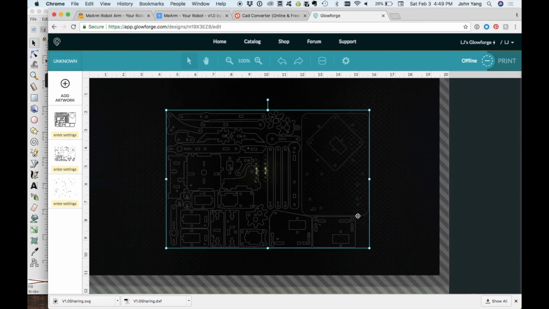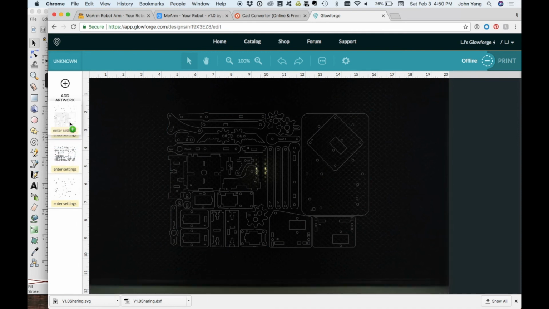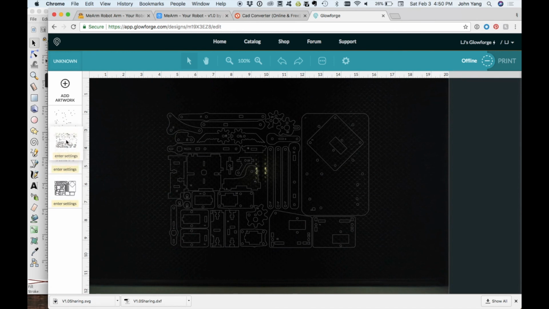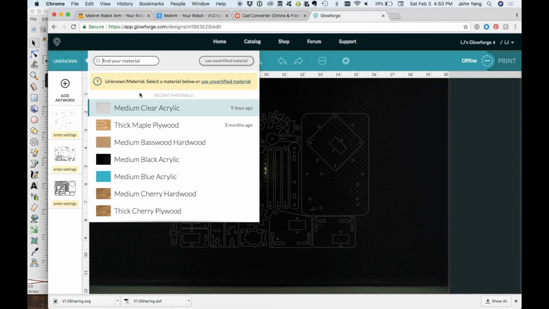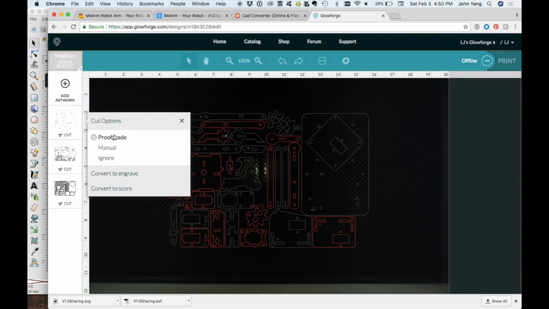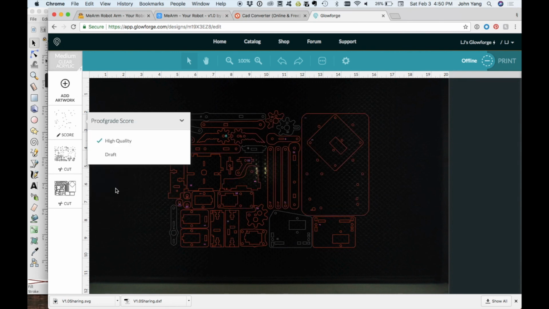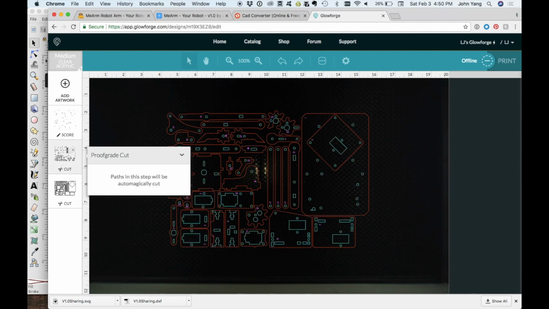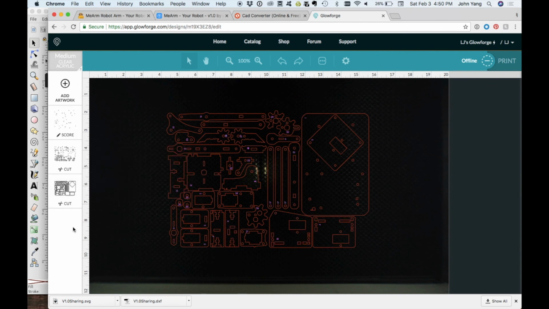So I'll bring that into the center of the bed, and then I can reorder the order of actions by just dragging and dropping. So I want the engrave or score options to be done first, and then I will cut all of the interior elements second, and then I will cut all of the exterior elements last, so that as it cuts all of the exterior elements, the piece has not moved or shifted or dropped, which can happen as you cut through a piece.